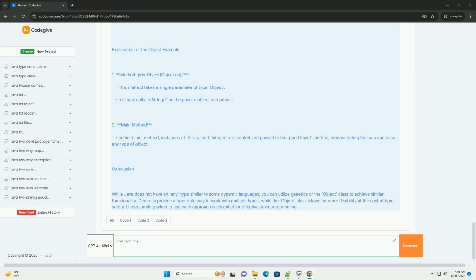Using the Object class. If you want to store different types of objects in a single variable or method, you can use the Object class, since all classes in Java inherit from Object. However, you will need to perform casting when retrieving items, which can lead to runtime errors if not handled properly. Here's an example using the Object class.